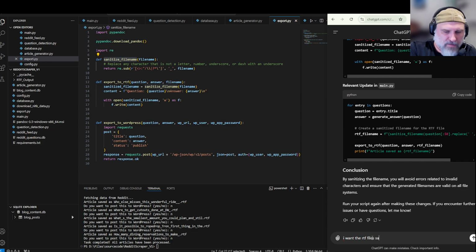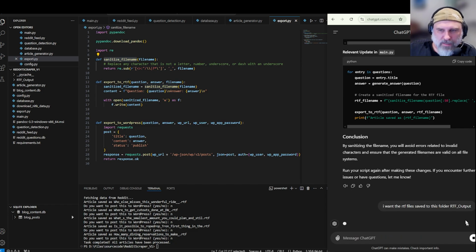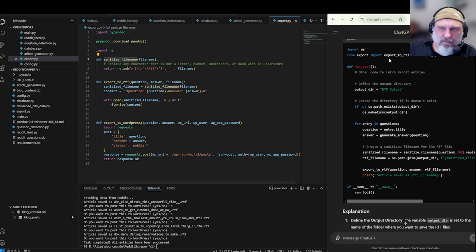Want the RTF file saved to this folder. Let's see if it just updates the whole file or just tells me how to change one line. Okay, it makes the directory if it doesn't exist. Alright, create it. I guess I shouldn't have created it.